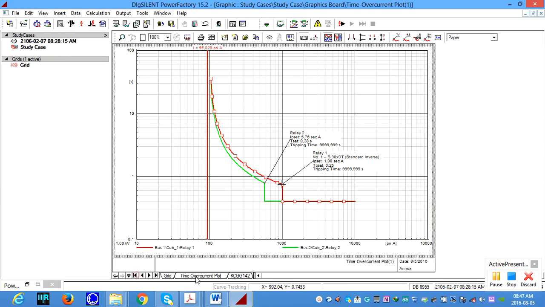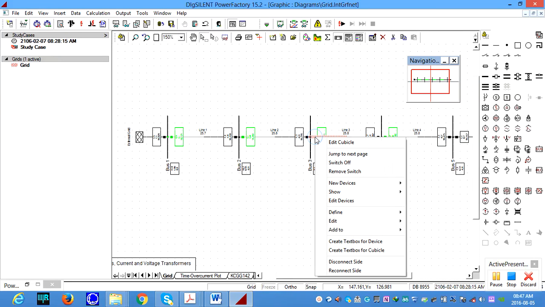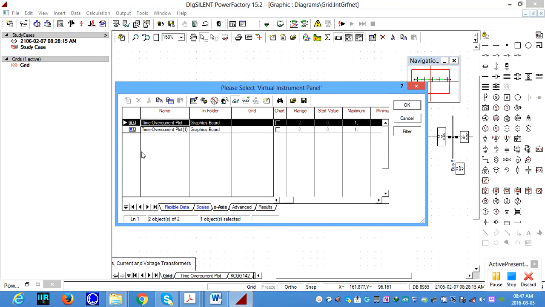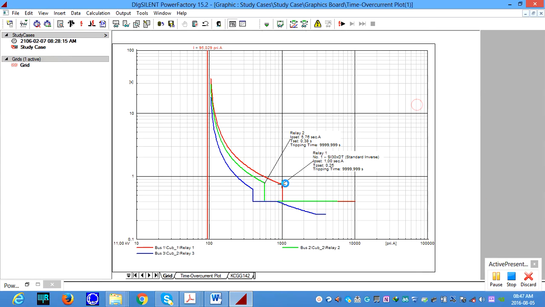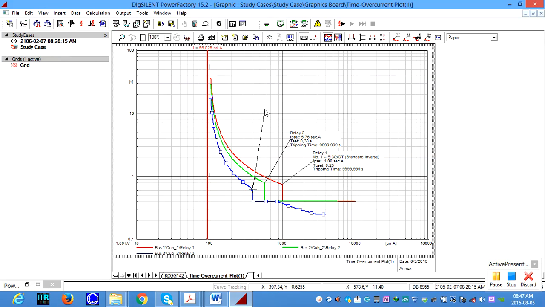Next, we need to go for the third one. For the third relay, you need to select it and again show and add to time overcurrent plot, otherwise we get a different time overcurrent plot every time. Select this one and you are getting the third relay. Make sure what this setting is here. You are getting a setting of 1 ampere, I setting secondary is 1 ampere, and 0.3 seconds.